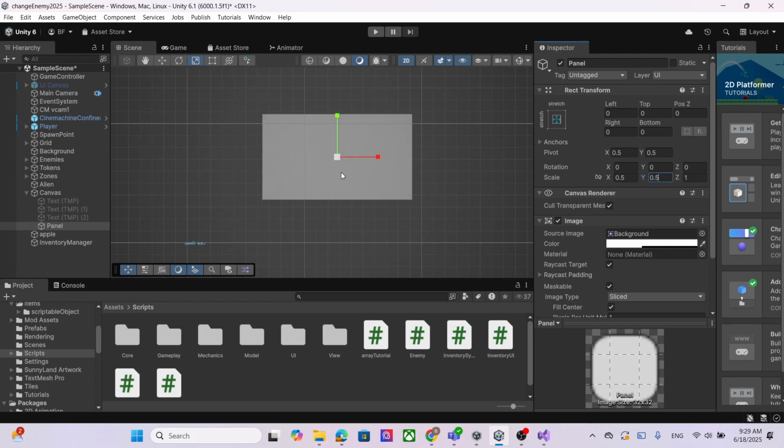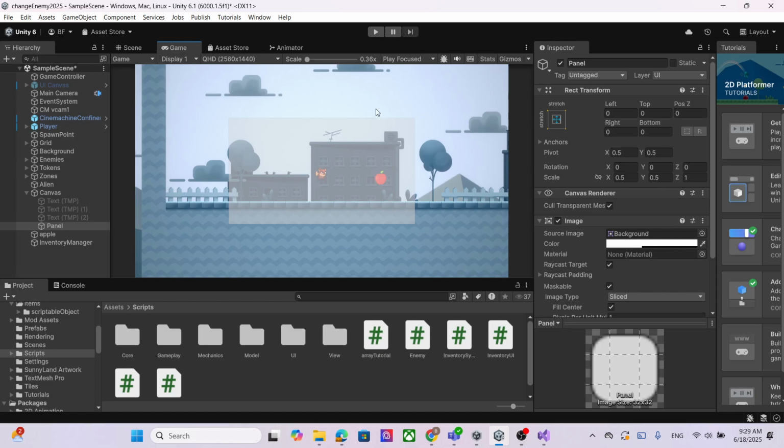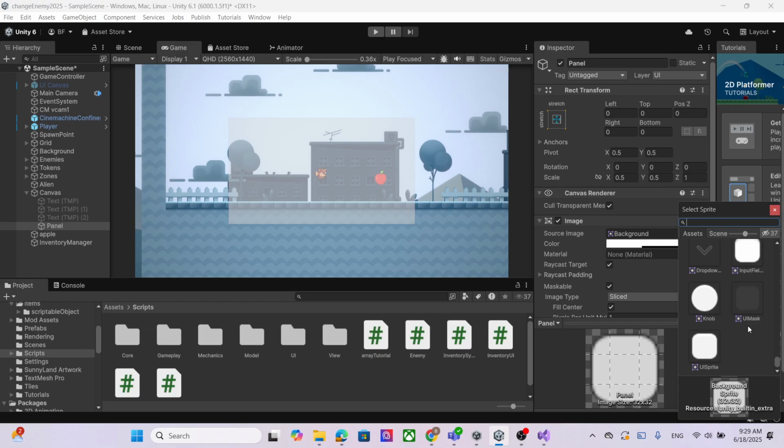Okay, so now it will look like this in your game scene. So you can put your source image. I don't have an image for the background. You can choose a proper background image for your menu.